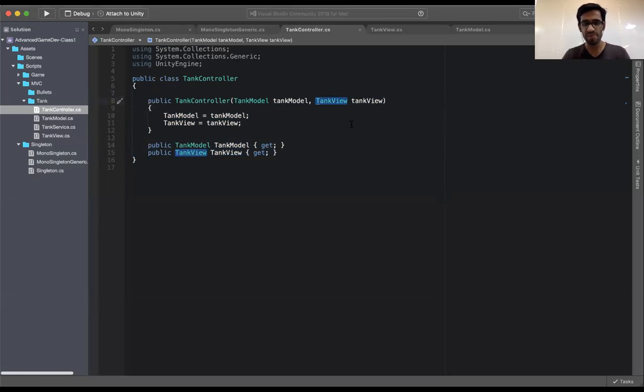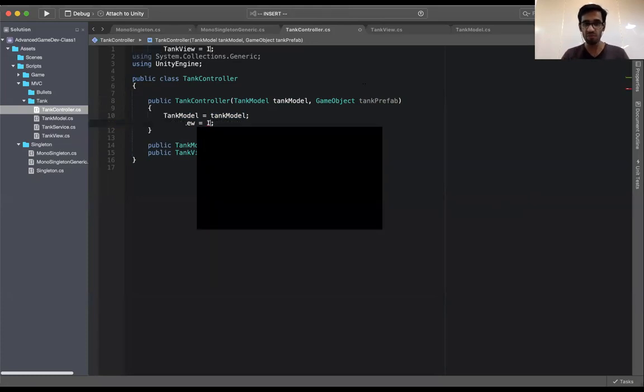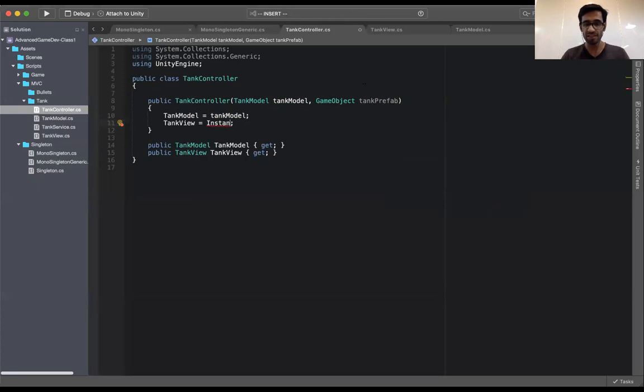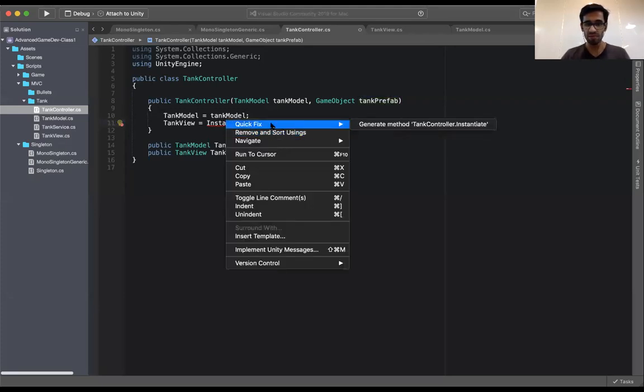Instead, what you want to do is take some data. Some data such as, let's say, a game object. This is just an example. And this game object represents the tank prefab. So this tank prefab will tell me what is the view that I need to create. So I'm going to actually do the instantiate here and pass in this tank prefab. Okay, so this is the game object instantiate.